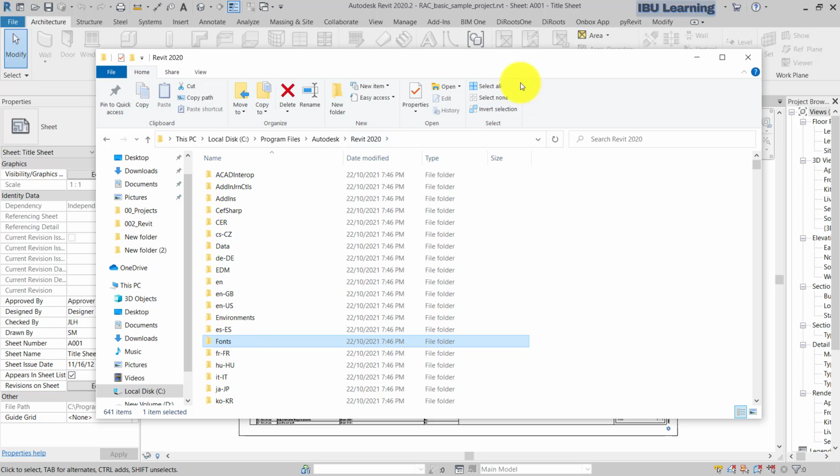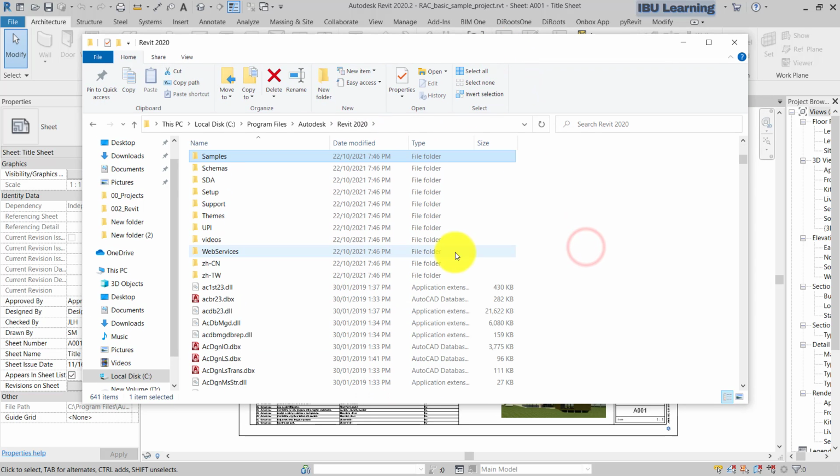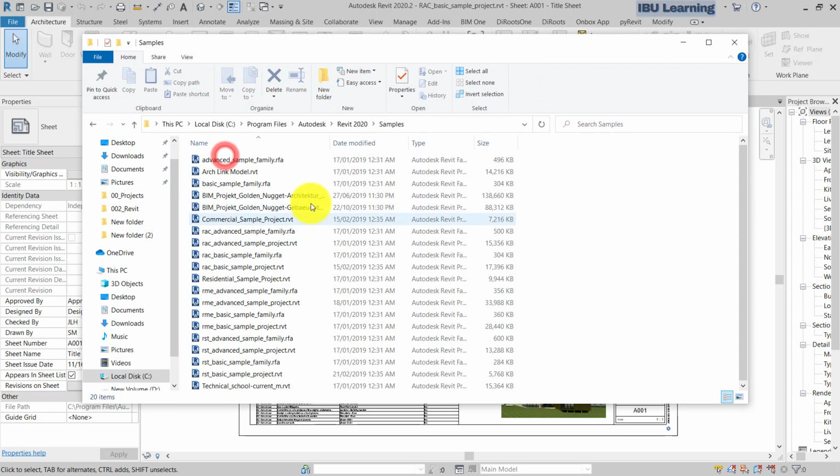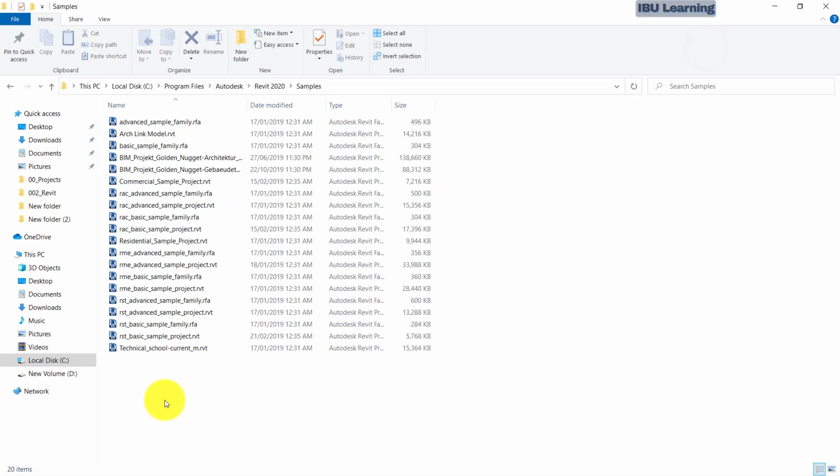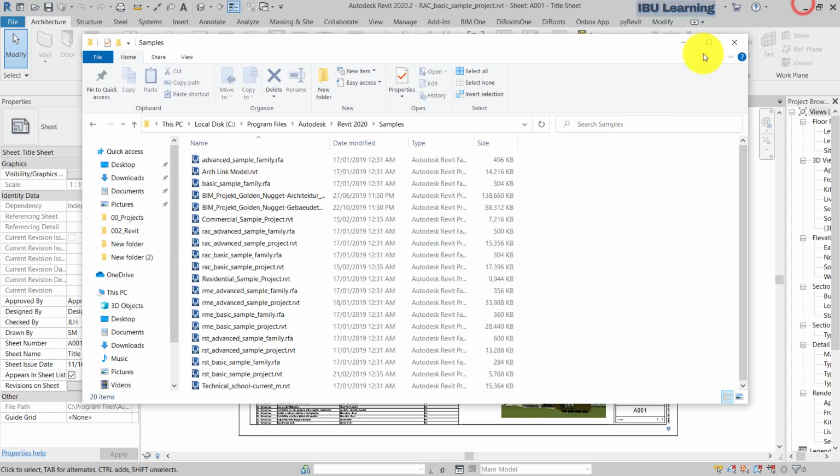This is Revit 2020, and you have to find the Samples folder and all the installed samples from Autodesk Revit. You can find it here. This is very useful. You can open it and you can learn lots of things from here. Also you can see how all the models are there. So this is the file location.